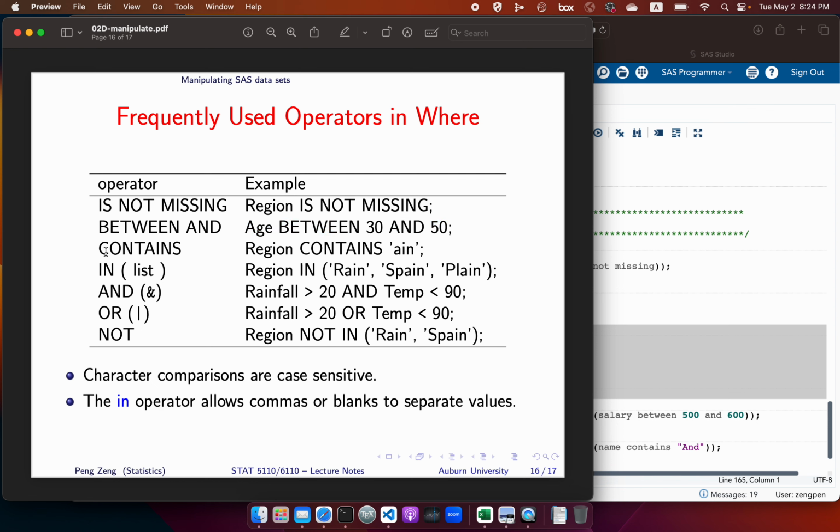It can also have CONTAINS. CONTAINS is used for character variables. This just means if the region contains this character string. IN, I think we mentioned already, just means the value is one of the values in the list. So we can have AND, OR, NOT. I think we mentioned those already.